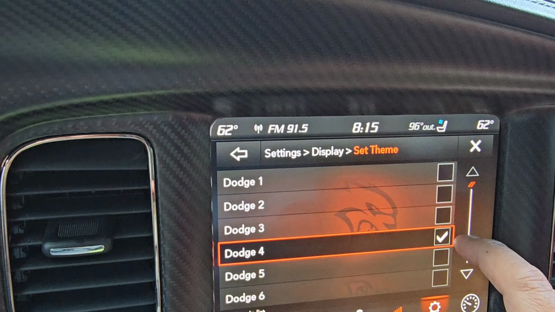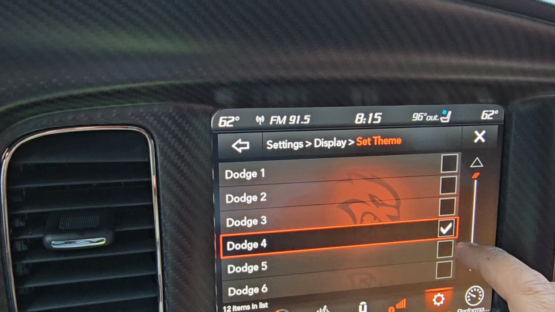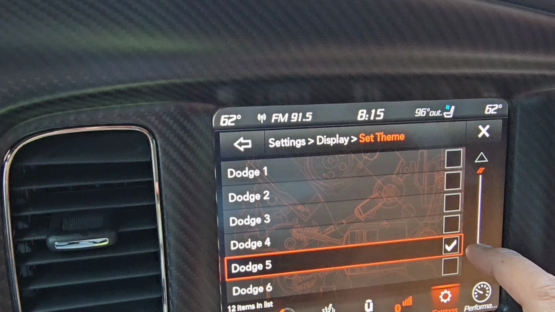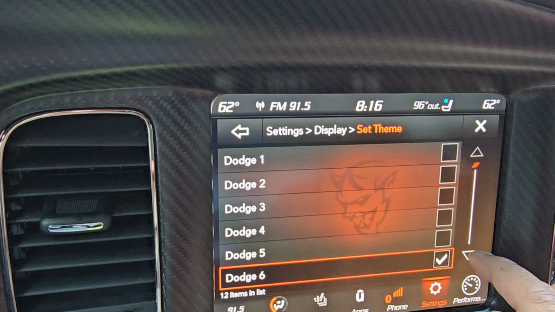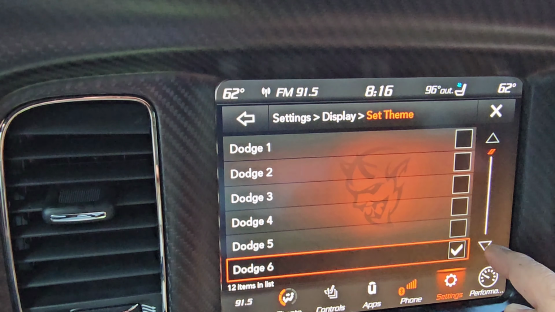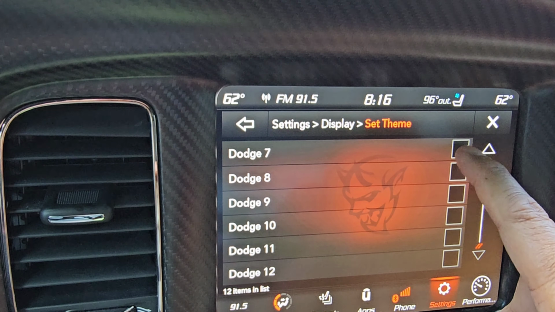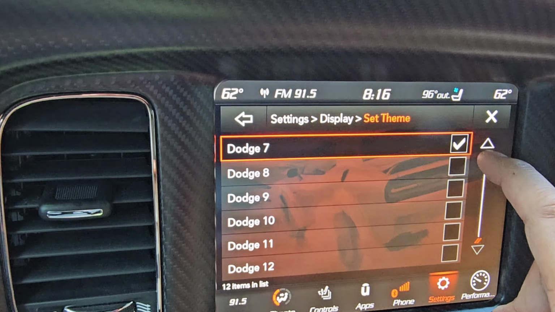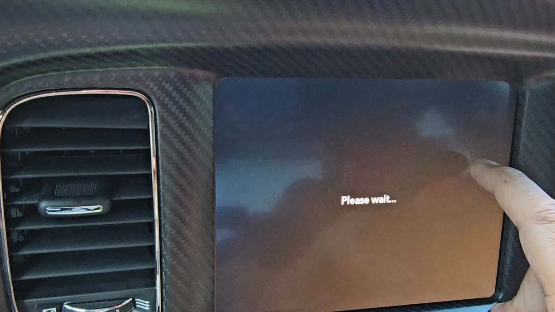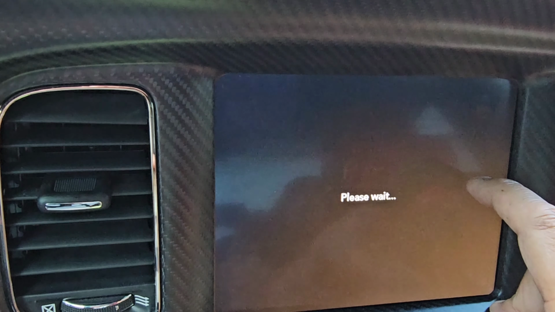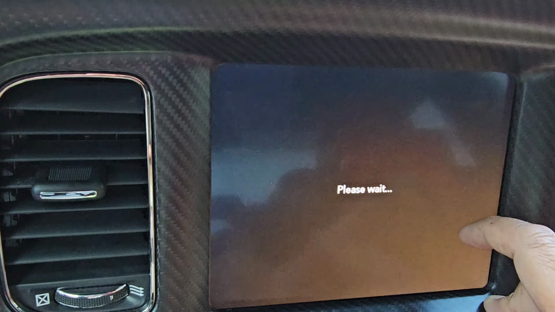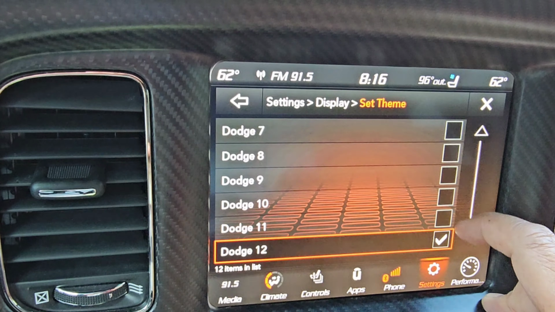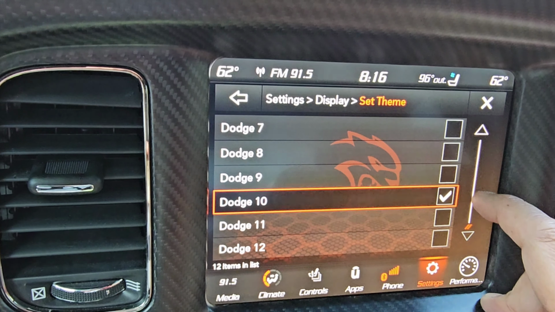Number 2, number 3, number 4 is the Hellcat logo. Number 5 is like the engine. Number 6 is a demon. Oh, I didn't even know. That's pretty cool. Number 7 is the Challenger. Number 8, carbon fiber features. Number 9. Number 10 is the Hellcat with that thing. Okay. I think I like number 9. Let's do that.